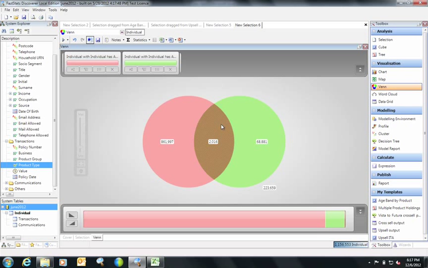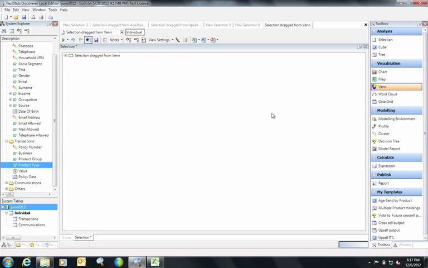So what I'm going to do is I'm going to take the people who have already done what I'm trying to get the rest of the group to do, i.e. they've already bought Futura, and I'm going to create a new selection from that, and on top of that selection I'm going to drop a decision tree.